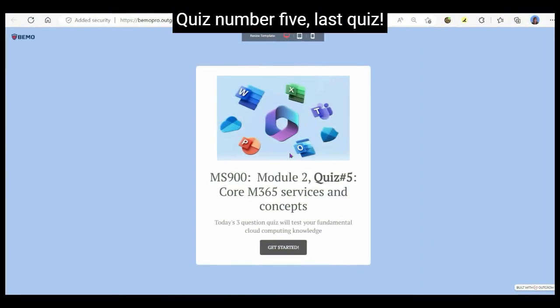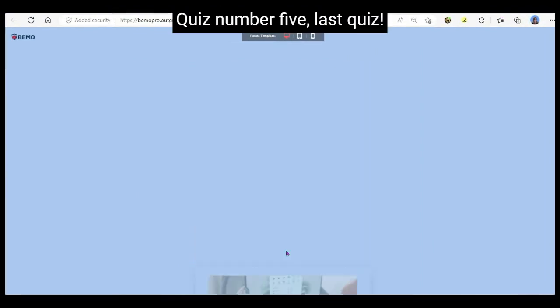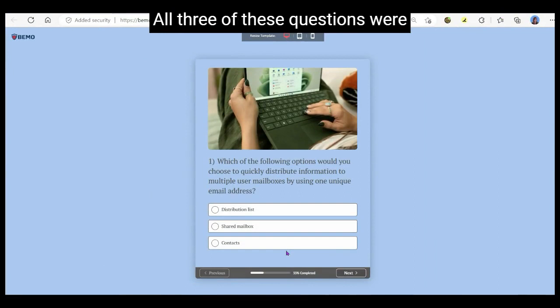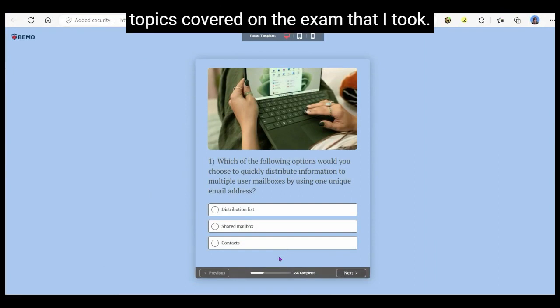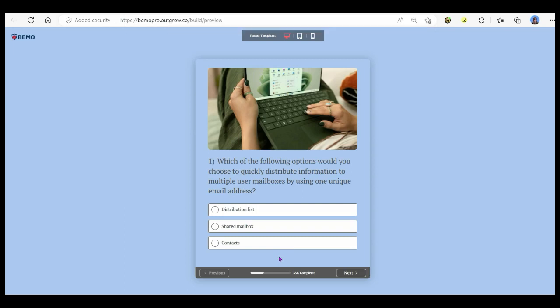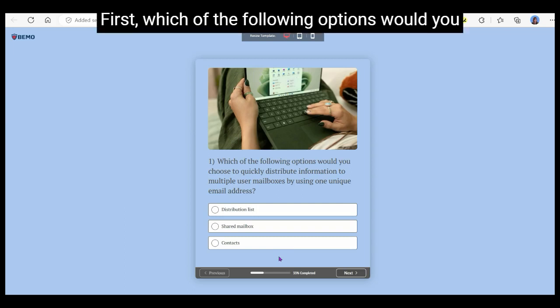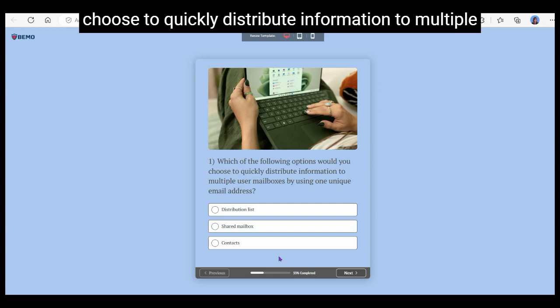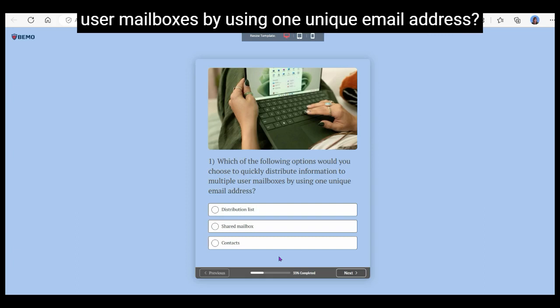Quiz number 5, last quiz. All 3 of these questions were topics covered on the exam that I took. First, which of the following options would you choose to quickly distribute information to multiple user mailboxes by using one unique email address?